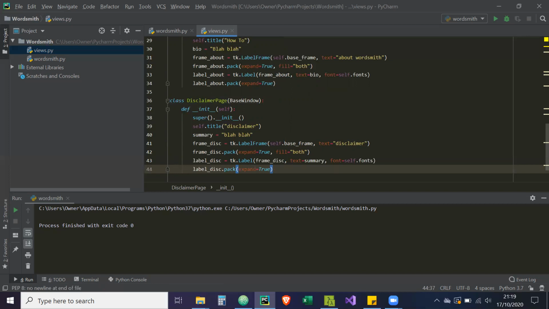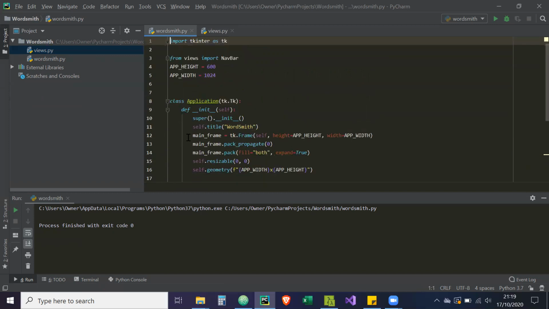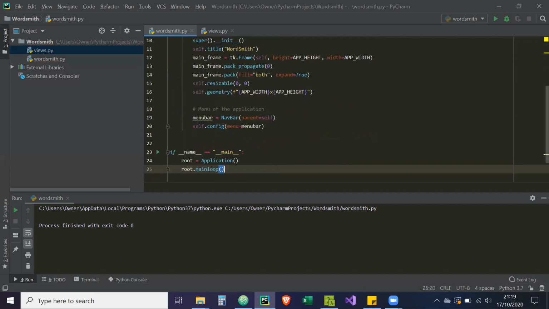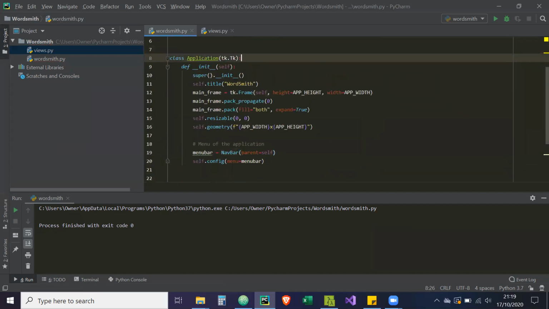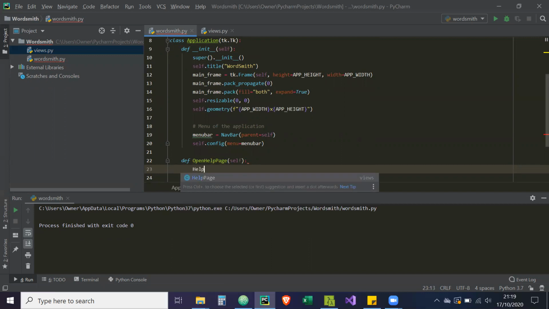So now the next thing we need to do is go back to wordsmith.py. And what we're going to do here is create two methods for the application. So we need to import first. So from views, import navbar. We're also going to import disclaimer page and help page. And then we're going to have two methods. So inside our application, we're going to have def open_help_page(self).